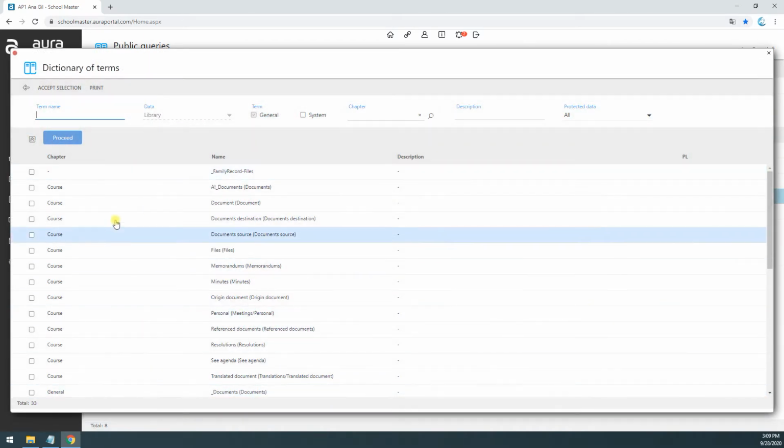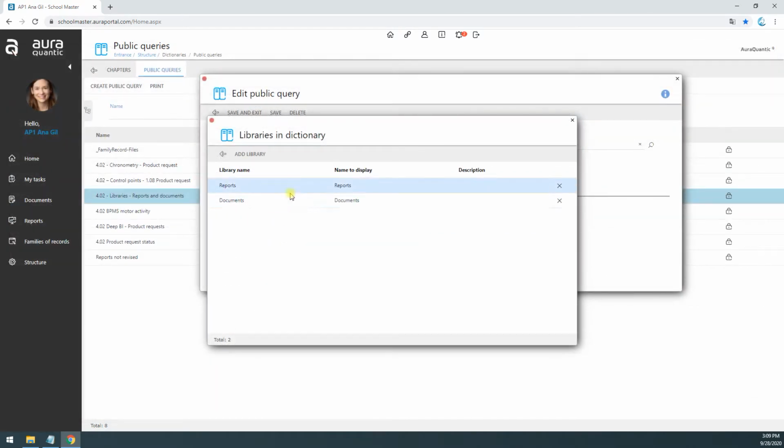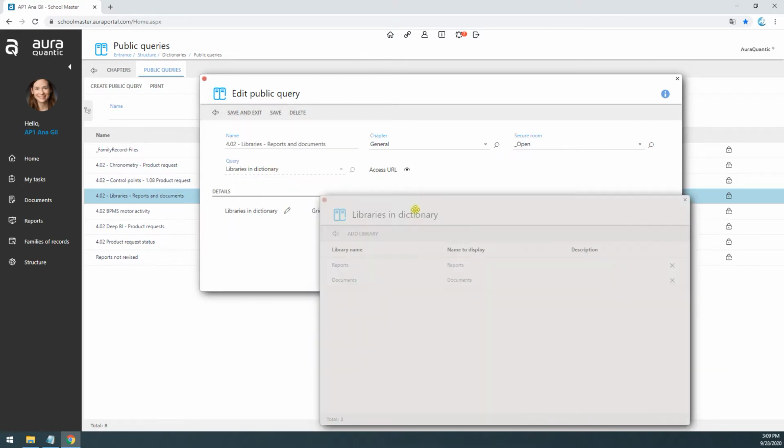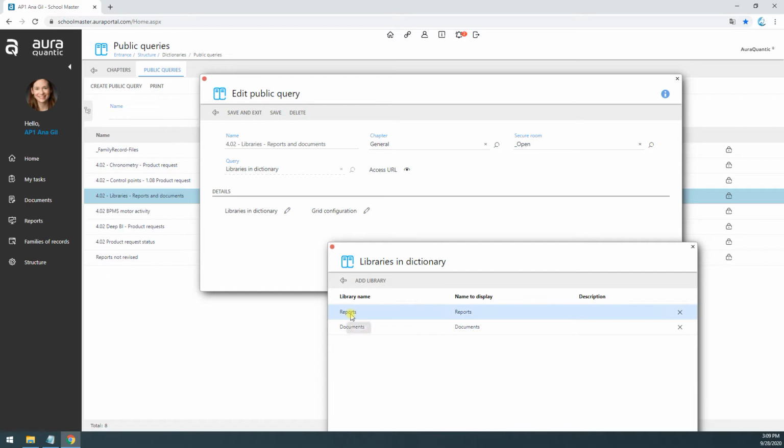Here I can see a large list of all the libraries that I have in this platform. And I've selected two, reports and documents. So what's this report going to allow me to do? It's going to allow me to see in one unique view the documents that have been stored in both of these libraries. This means I can create a unique view with the documents of all kinds of different libraries.